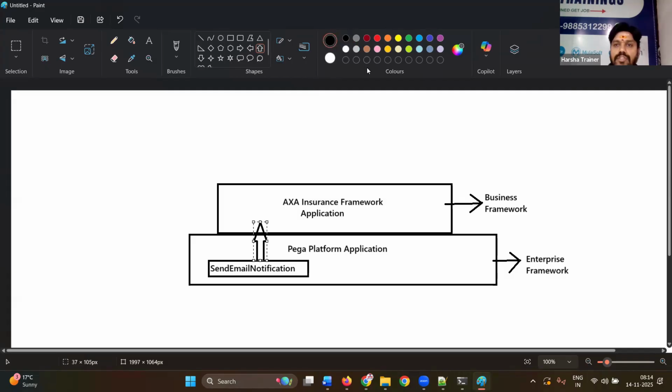Understood clearly, everyone? This is the way you need to create your application. Your application has to be created on top of the Pega platform application, so that your application will be able to access whatever predefined, ready-made functional components, technically OOTB functional components, are available in the Pega platform. Your application can access those things. Okay, understand? I think this is not clear.